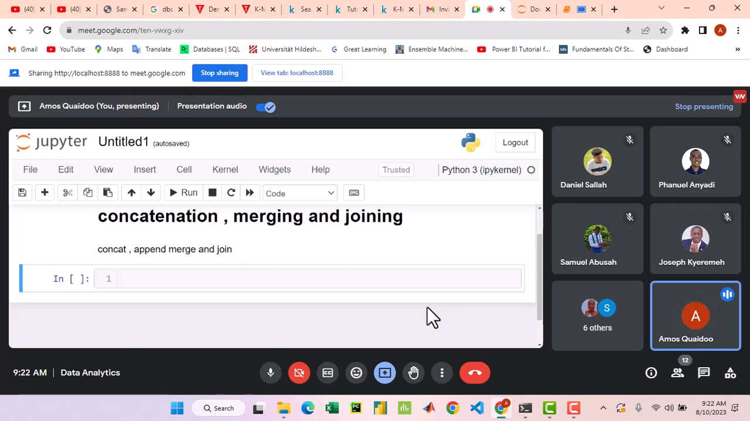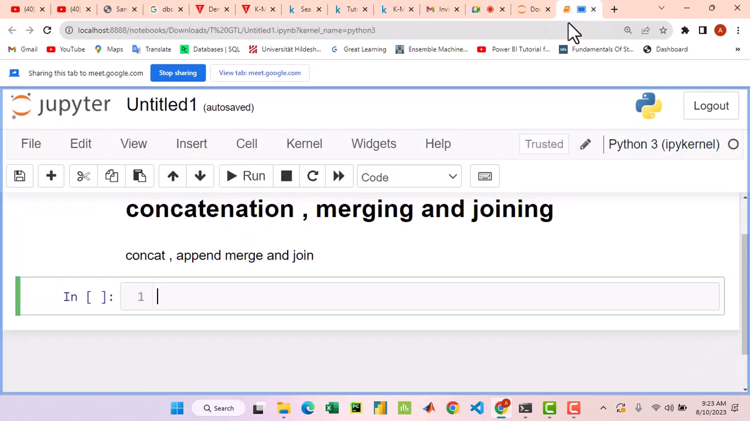So basically, we all have an idea of the meaning of concatenation. Good. So here in Pandas, we can use the concat function to concatenate or combine multiple data frames along a particular axis. So when you have multiple data frames, we can use the concat function to combine them together. Let's say we have data A and data B, and we want to combine these two data frames together. We use the function concat to combine them. So let's start.